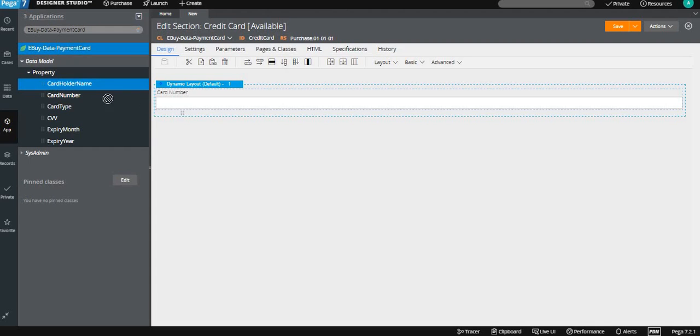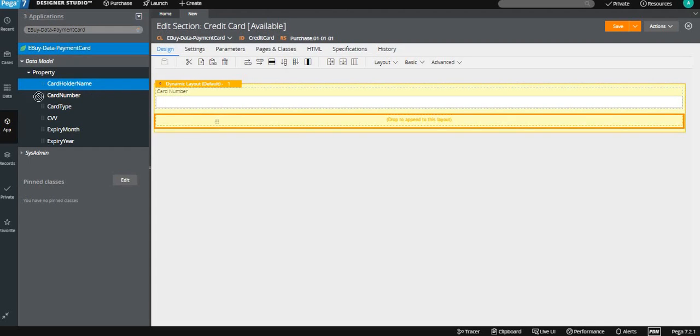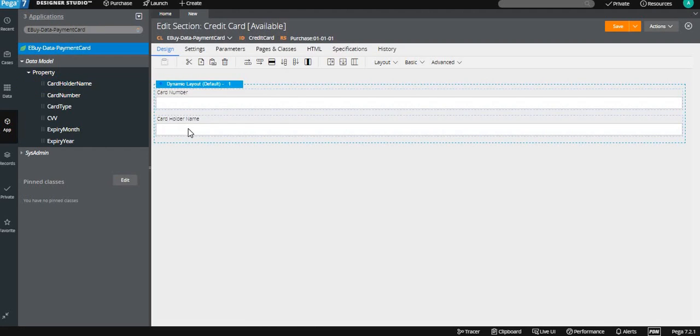Now if you see your card number, then you want who is holding that card. Before dragging, you have to see that when the cursor is moved to the cross, then you can drag it. If you drag it from here before that, it will not drag properly. So wait for that to change, then drag the card holder name. Okay, it has come now. And then you want the card type.